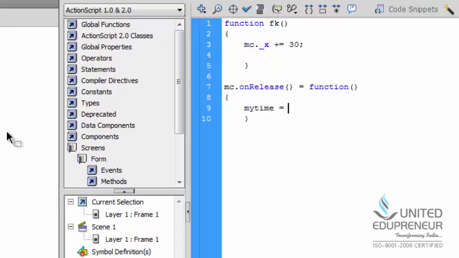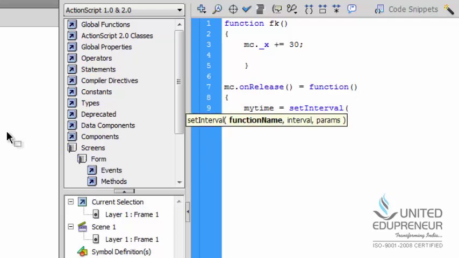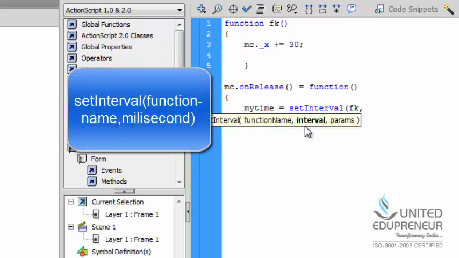myTime variable is equal to setInterval. See the syntax for setInterval: first the function name, then the interval. Here in interval you can write the time in milliseconds. fk, which is the name of the function, comma, and I would like to take 500 milliseconds. Done.